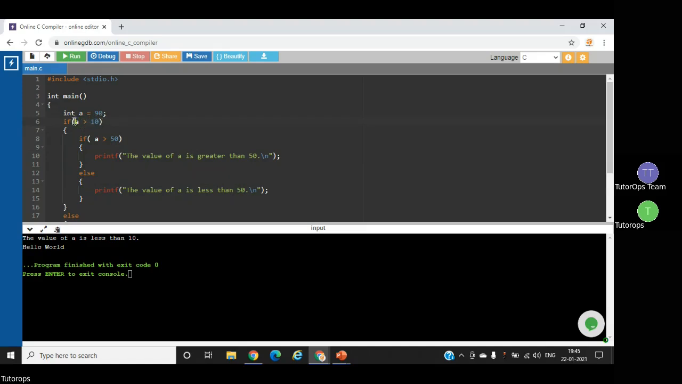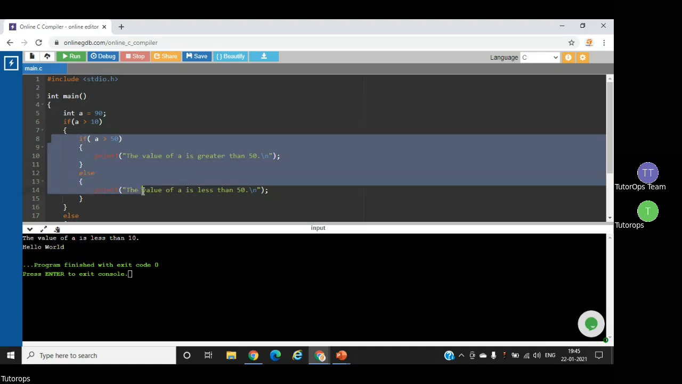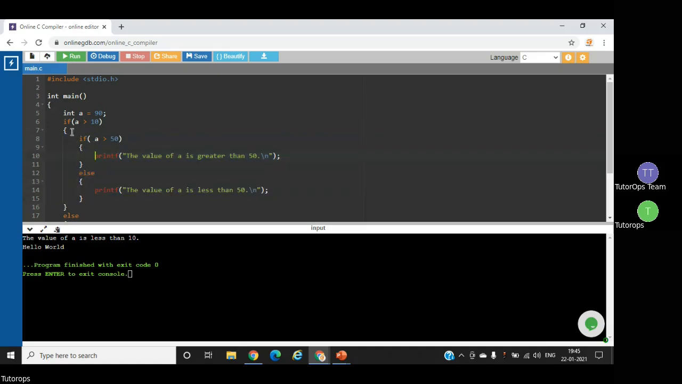This condition is coming true because a is equal to 90, which is greater than 10. So it will enter this if condition. Now, after entering here, we get another if condition. This is called a nested if else condition. So in that case, I am able to see that another logic is written here, a greater than 50. I'm passing 90, so it is returning true. 90 is greater than 50. So it will finally print the value of a is greater than 50. Else, if it is less than 50, then it will print the value is less than 50.